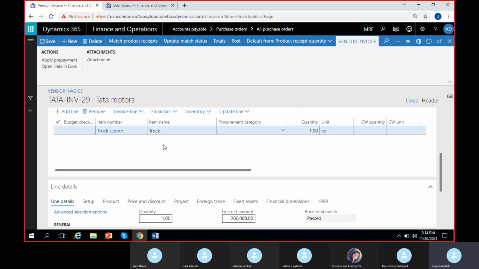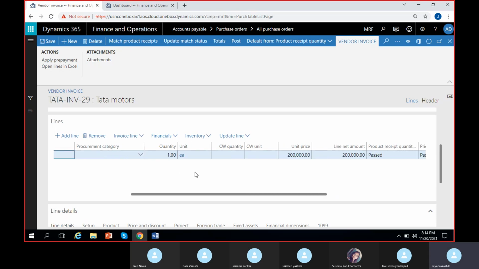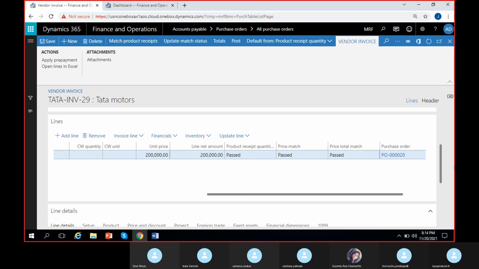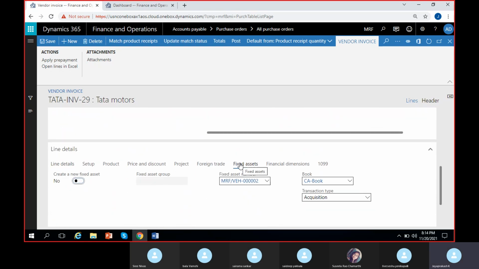And coming to the bottom here, you can see this truck, and you can see 2 lakh value. And in the bottom, you can see under fixed assets, this fixed asset is linked. I mean, it is taken or carried from the purchase order level. If you want to change it, you can change it here in the invoice level. Until and unless you do invoice, the acquisition entry will not be posted for the fixed asset.